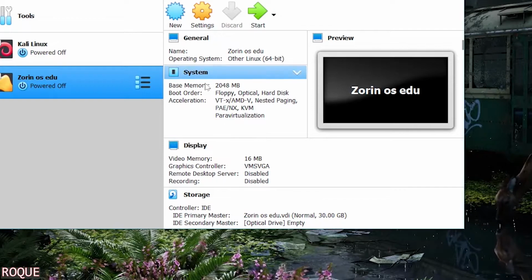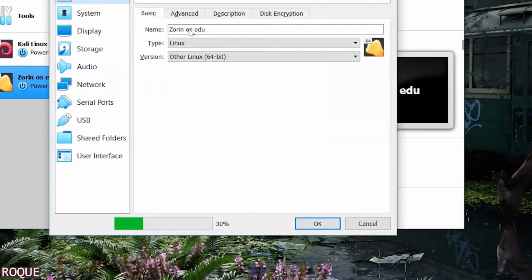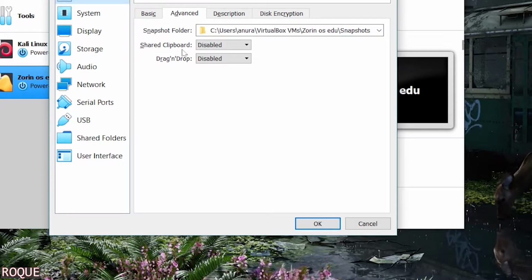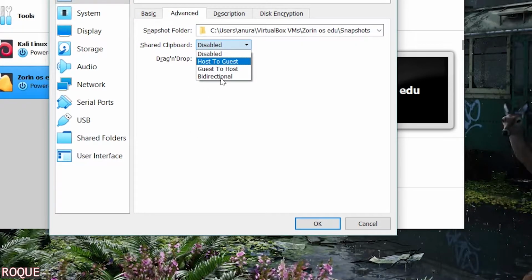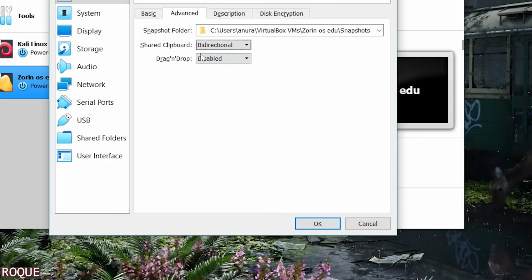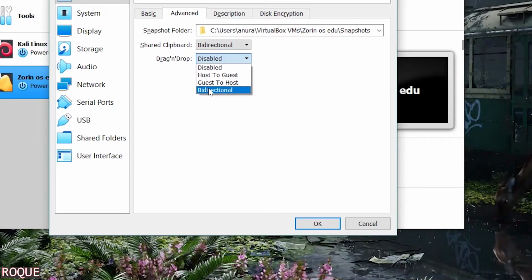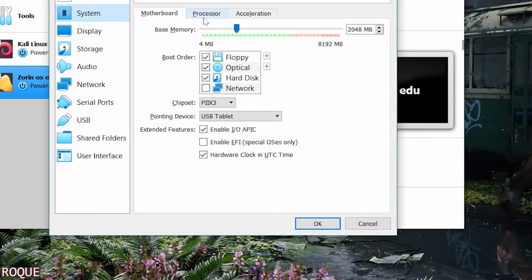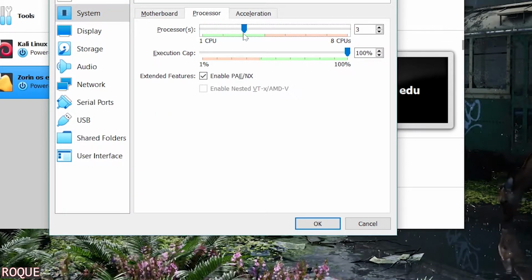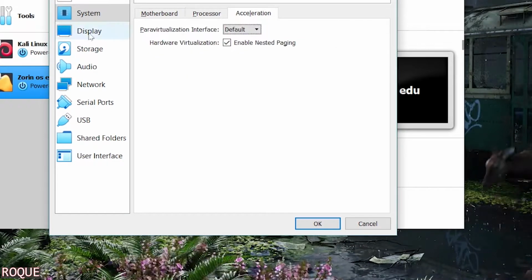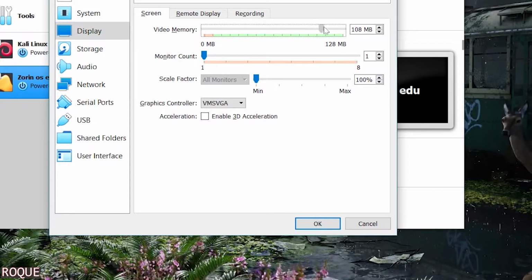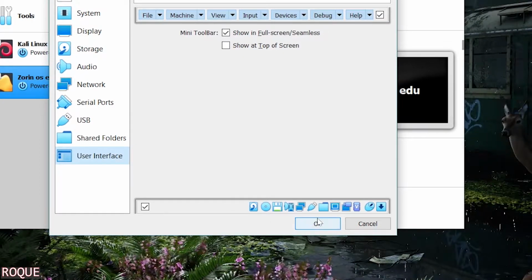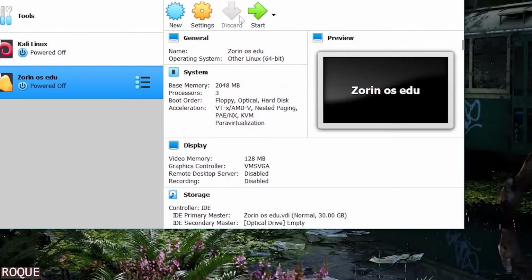And now you have to do some settings in it, so just open the settings and just follow my steps. In the system you can check the base memory. I am selecting 3 cores. Video memory, you can make full if you want better resolution. And that's it. Just press OK and hit the start button.